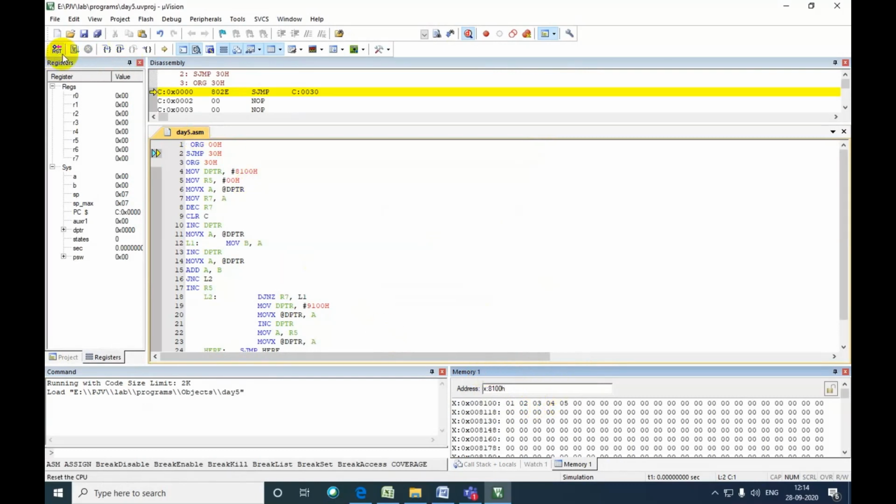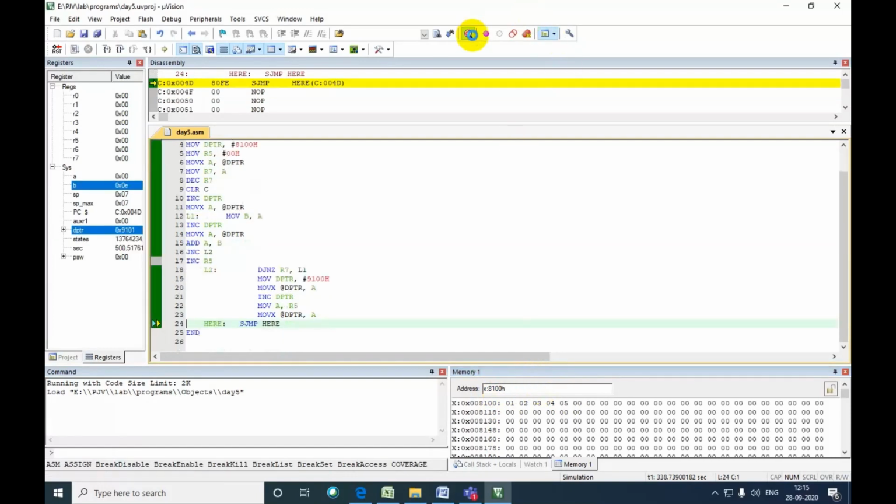After giving the data, I am running the program. So I'll have to go to 9100H and you can basically see the result. The numbers have now been added. Hoping you people have understood this process.